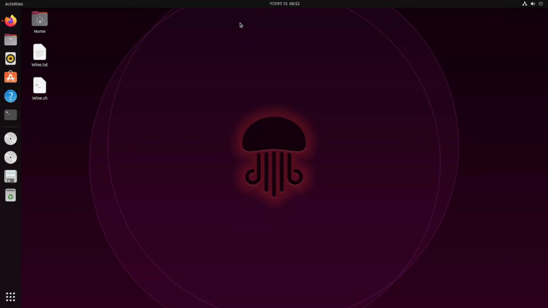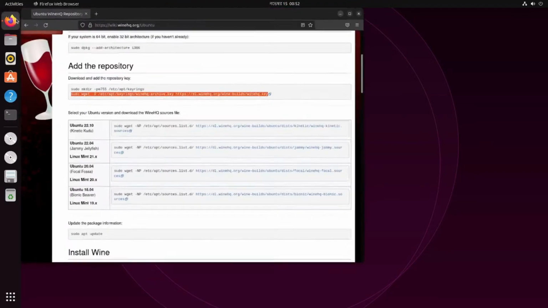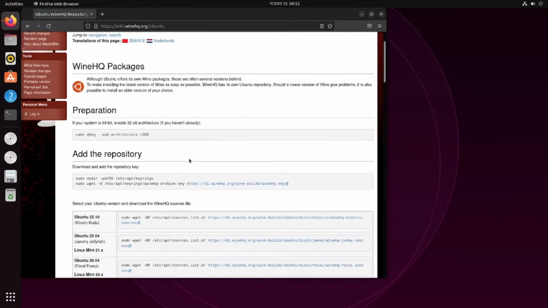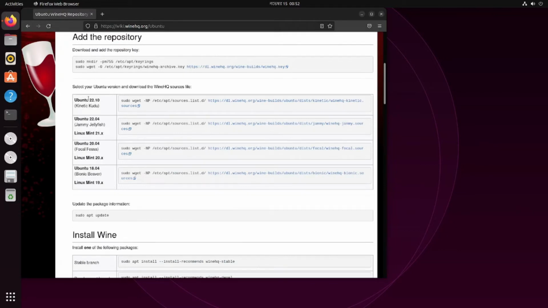Hello, and today we are installing Wine in Ubuntu, and we are installing it in the official way that is recommended on the Ubuntu website, on the Wine website for Ubuntu. I have this website pulled up here. I will put a link down below so you can check this out. There are different versions of Ubuntu, so depending on which version you are using, just download it accordingly.